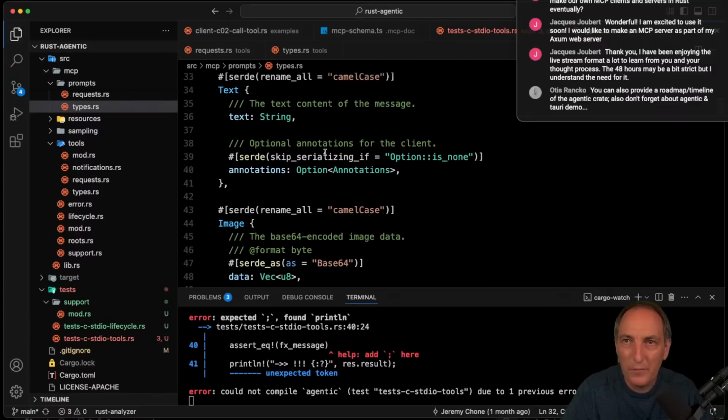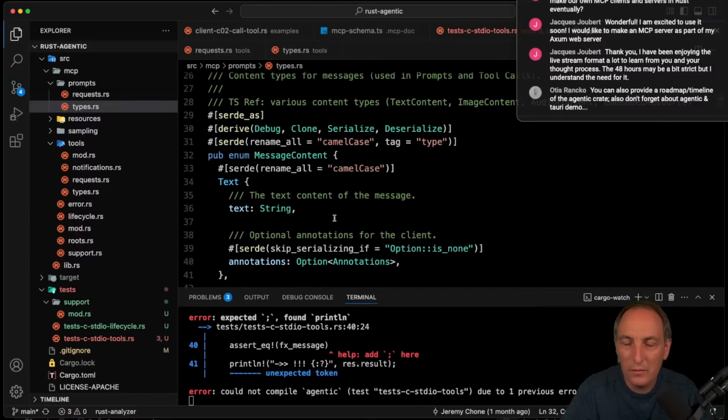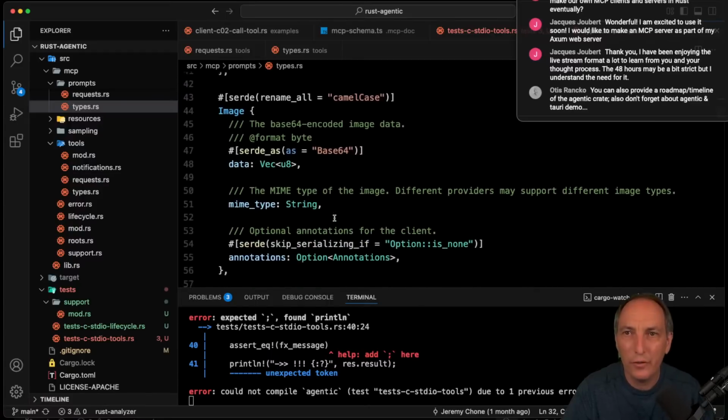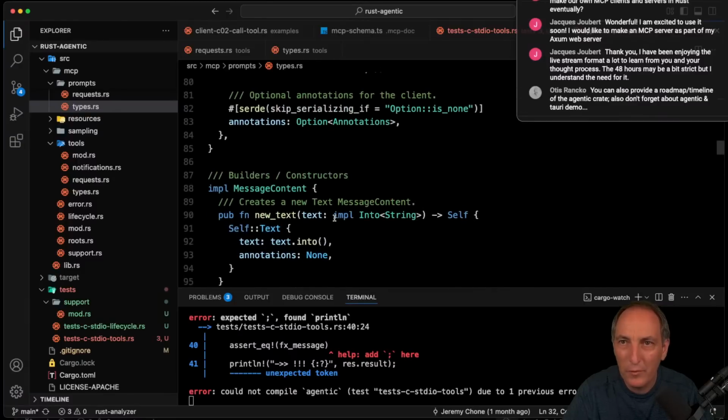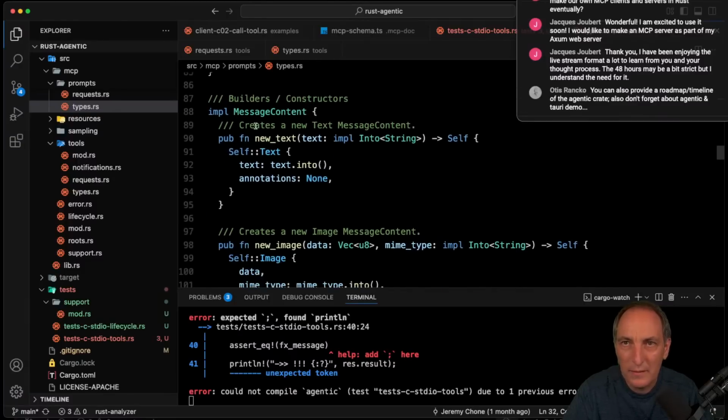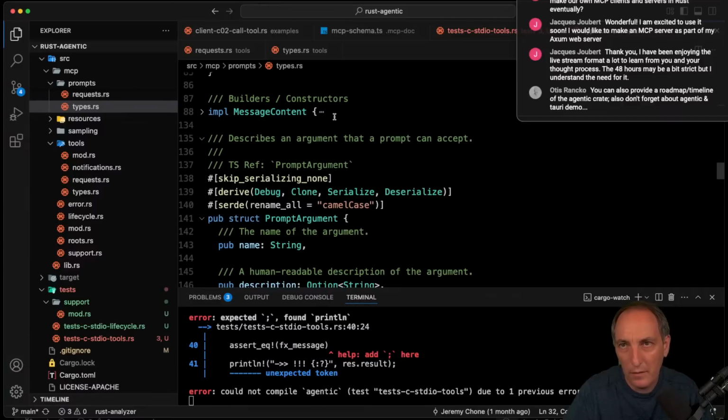Convenient getters meaning that if I just want something, I should have a function for it, rather than doing the enum and everything. And text is a very common thing. So this is the builder and the constructors. So that is pretty cool.